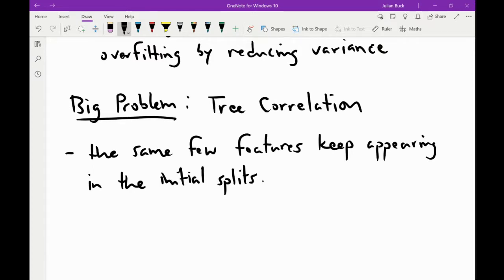But the trees themselves are not independent because, of course, they're all grown on the same or similar data. So if the data all looks like the original training data, when you grow the tree, it's not too surprising that the same features are influential at the start. They matter more and are more likely to be the splitting features at the beginning because you're splitting on essentially a similar data set every time.